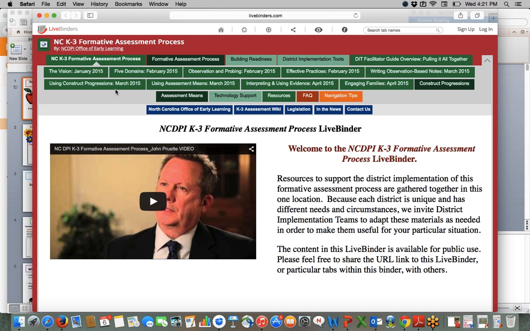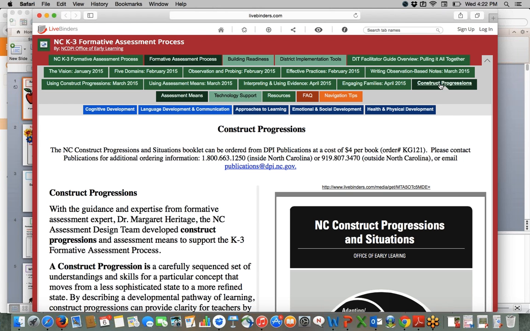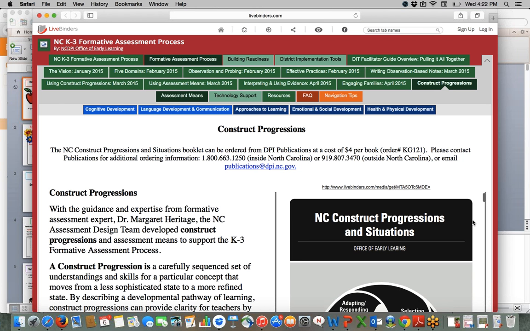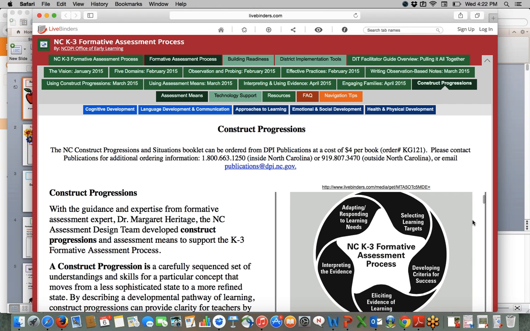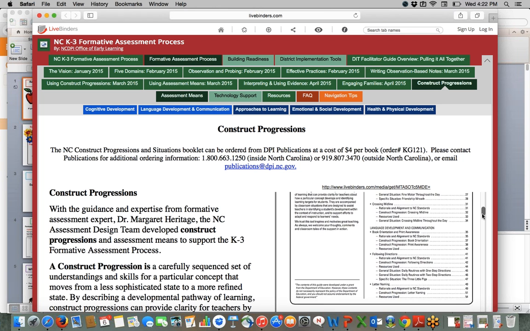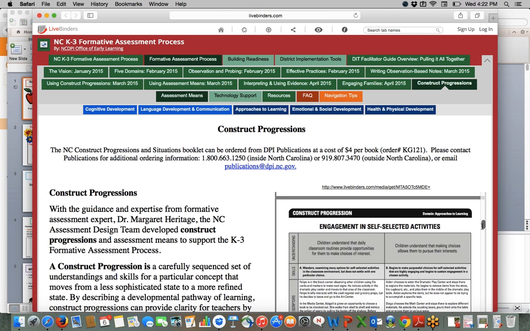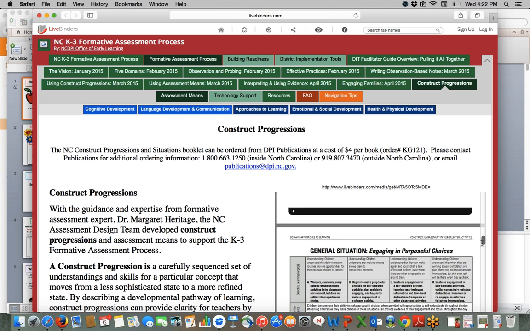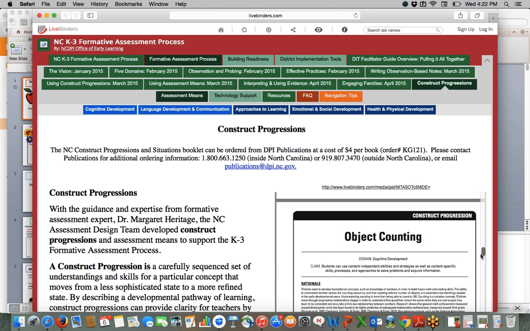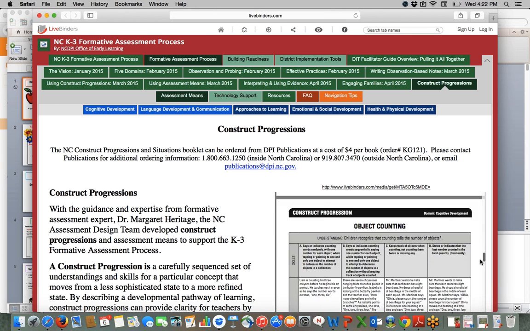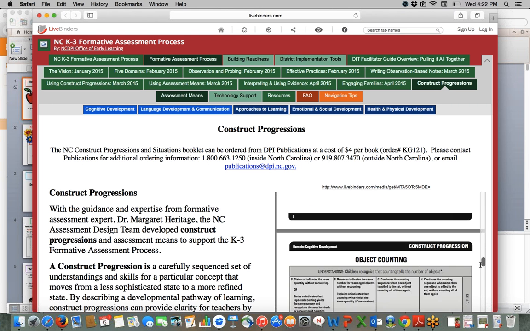So on the live binder, you see the green tabs, and it is the green tab titled Construct Progressions beside Engaging Families. If you click on that tab and you scroll down, you see the North Carolina Construct Progression and Situation book, and you can click on that little roll bar on the side, and that'll take you to it. That has all the domains and the construct progressions, and it has the general for object counting and the 3 specifics, as well as the progression itself with the performance descriptors.